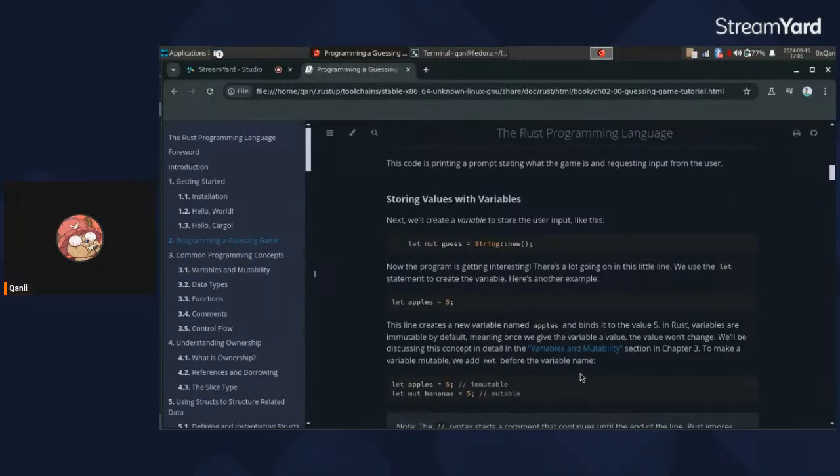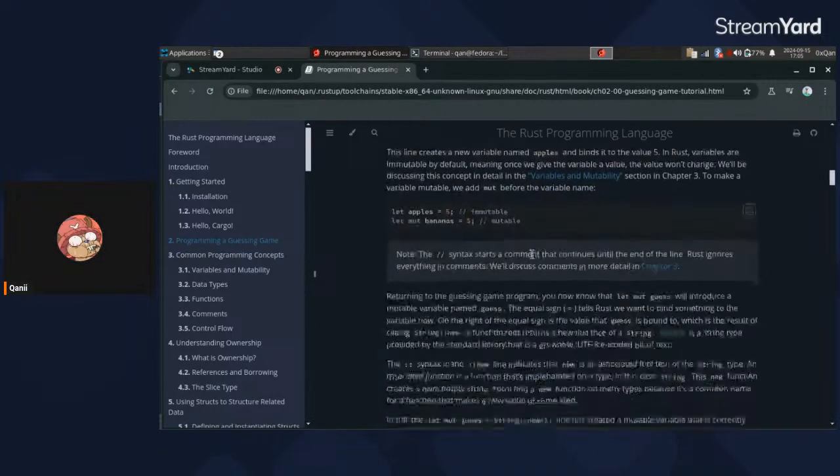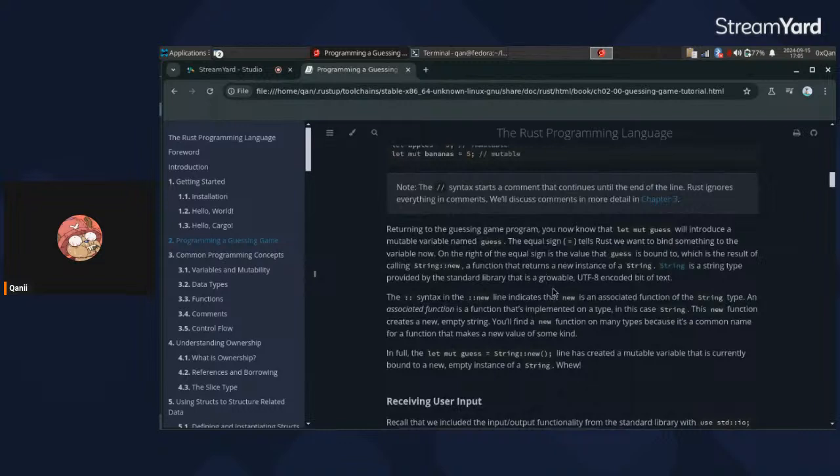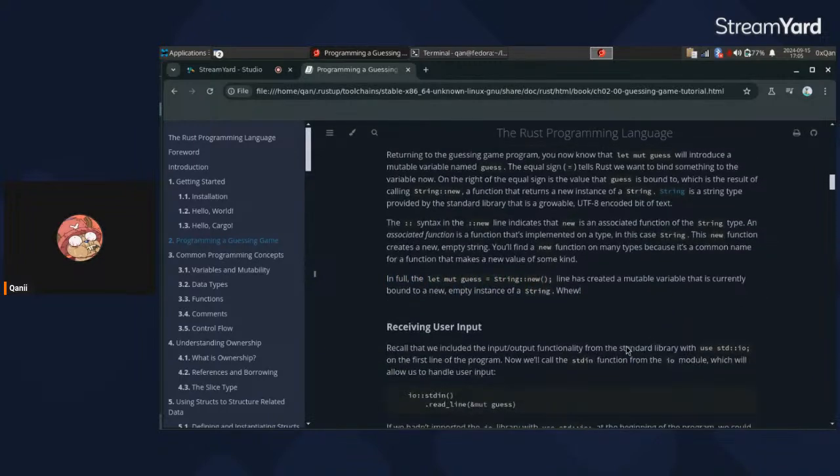Alright, we already know that by default variables are immutable, and they become mut. We have to make them mutable if we want to change the values. It just creates a new string, an empty instance of string.